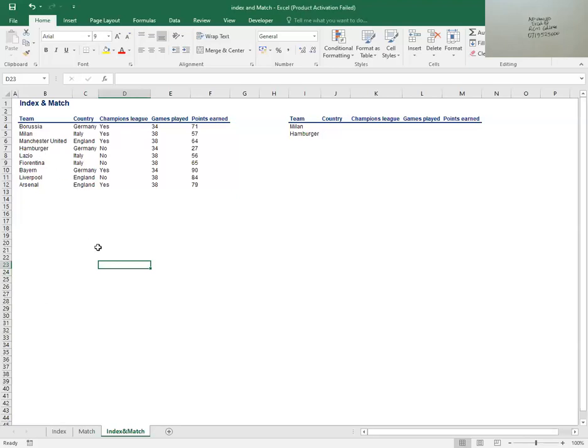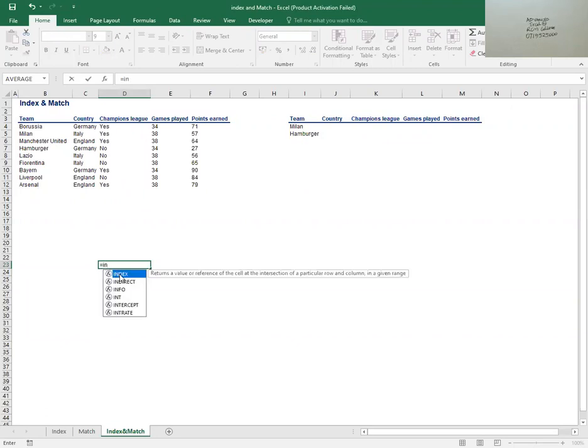So I can very easily use the INDEX. So what I'll do, I'll come and have my cell there, say equals, because I want a function. Once I have my equals there, I'll say INDEX. When you press IN, you're able to see INDEX, and the computer defines for you what INDEX does. It returns a value or a reference of the cell at the intersection of a particular row and a column in a given range. So you must know the row number and the column number.